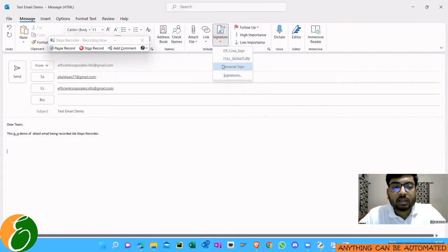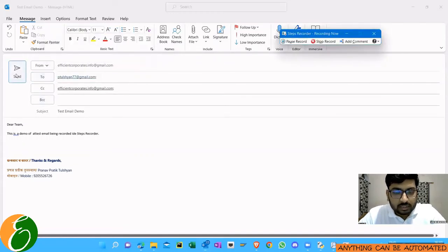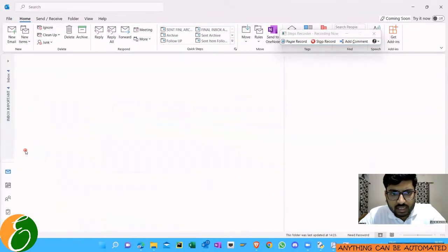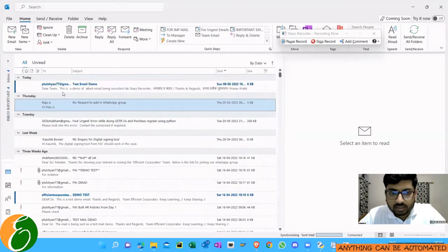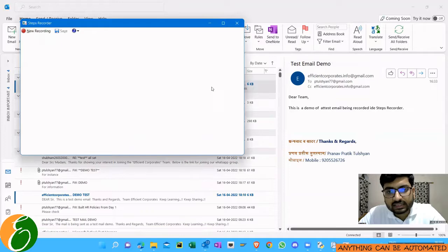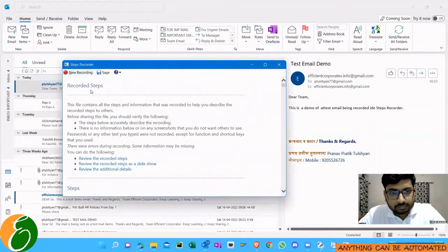And once you are done, you simply have to, okay, send the email. We'll check whether the email has been sent, and we'll just see the sent items. Okay, the email is sent. Test email demo, it is sent. And now you can simply do the stop recording, and as soon as you do the stop recording, you can see a beautiful PDF file has been generated.